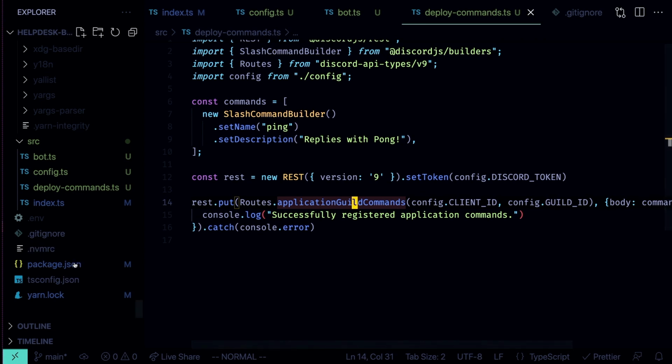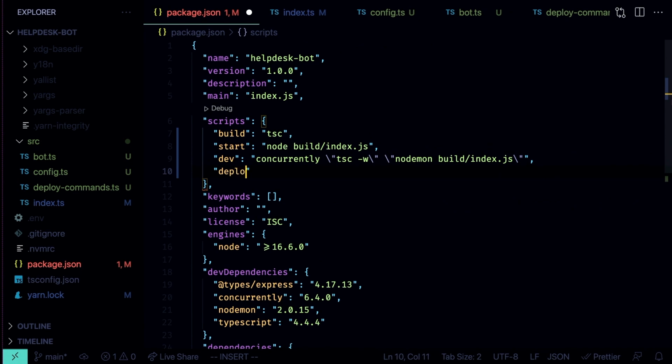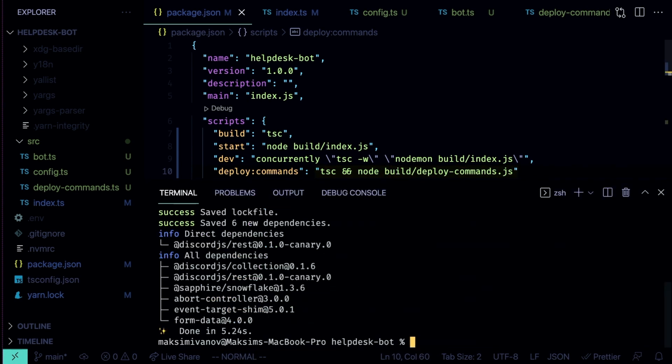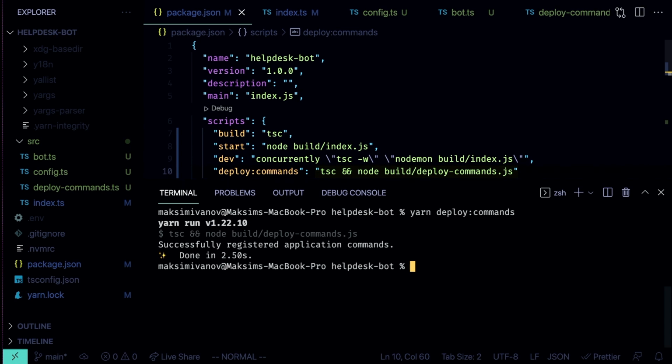All right, now we want to call this register code. To do this, we'll need to create a new script in the package.json. We're going to call it deploy-commands, and this script is going to call tsc without the -w flag, because we don't want to watch it, we just want to build it, and then immediately call node build/deploycommands.js. All right, let's call the deploy-commands script, yarn deploy-commands, and our ping command is deployed.